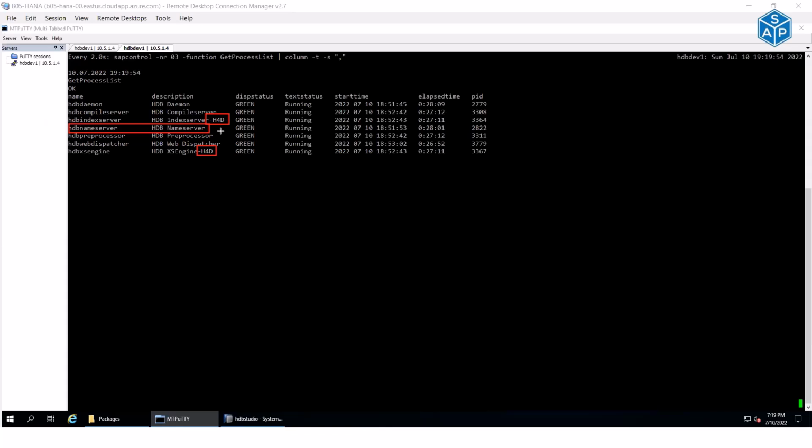If you have multiple tenant databases, for example, 2 tenants, 3 tenants, 4 tenants, then these two services will repeat for the number of tenant databases that you have in your system. The rest of the services will be single: the compile server, the index server, the name server, the HD preprocessor, the dispatcher. These will be single only because they belong to your system DB. You will have only one system DB in your database.